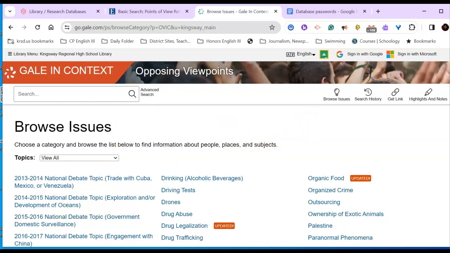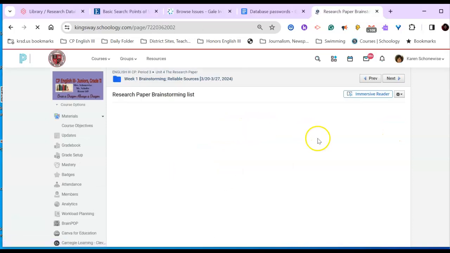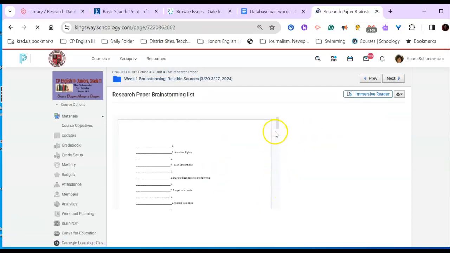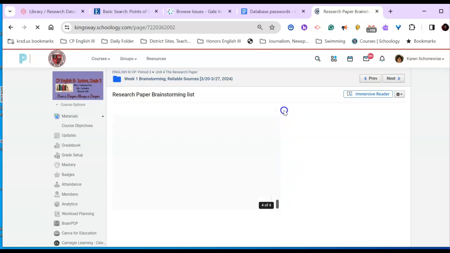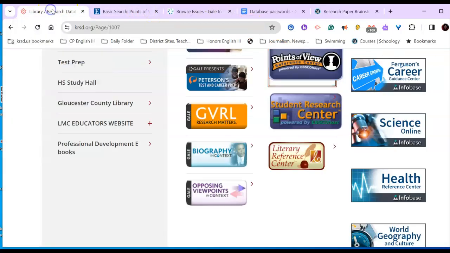To find that list, go into Unit 4, the research paper, and you'll see Research Paper Brainstorming List. You could also look at the really simple ones at the end of this PowerPoint presentation. But here's the Research Paper Brainstorming List, and you scroll through. There are a lot of topics on here, and these are ones that have been proven to work. All right, back to how to find information.